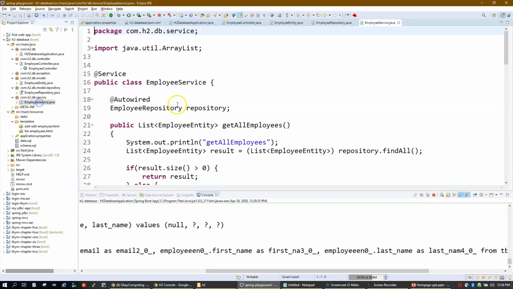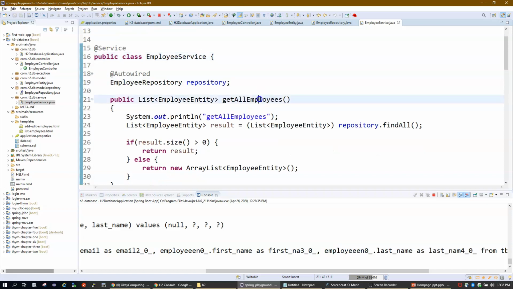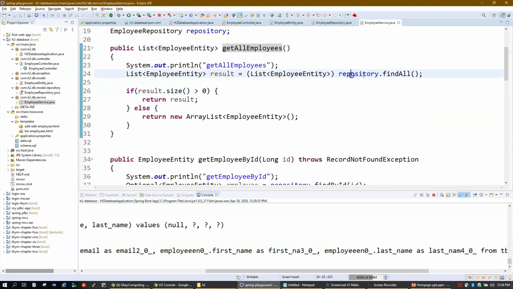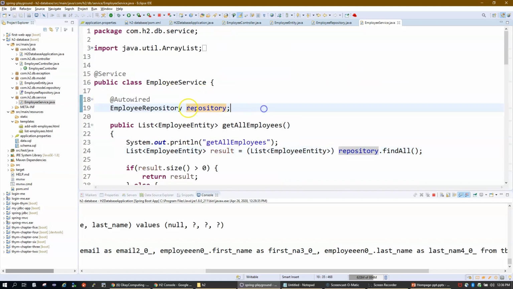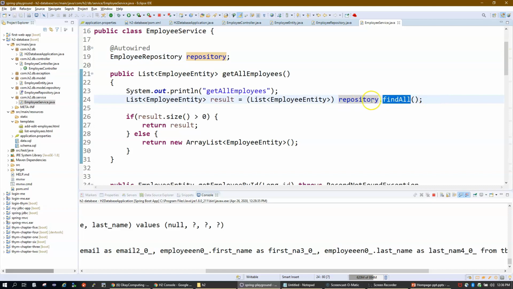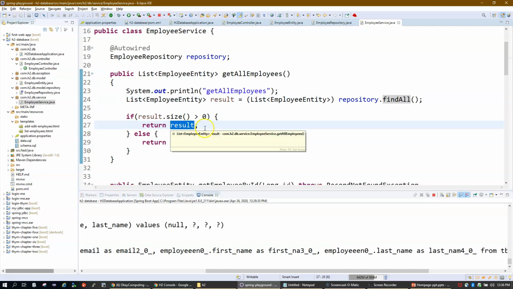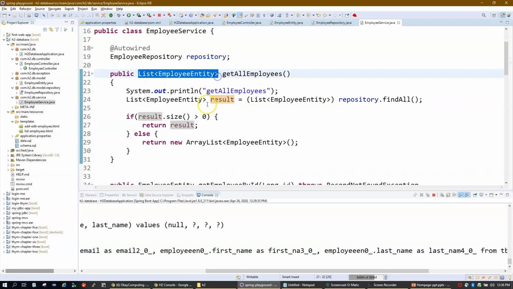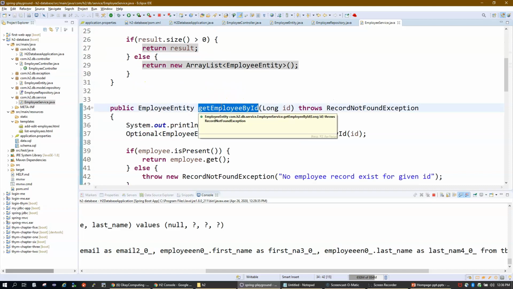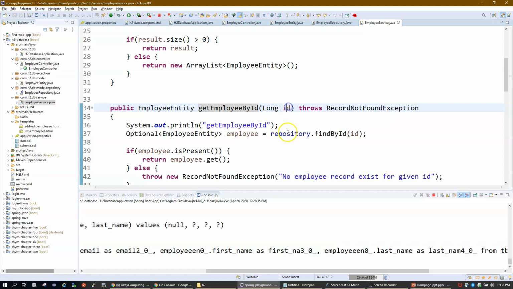And then we have one service layer which will be doing all our logic. If you see here, it's get all employee. What I'm doing is just fetching repository.findAll. This repository is a dependency here, autowired, and this repository provides a method called findAll, so it will fetch all the records from the database and return the result. So basically this result set is an employee list. Similarly, if you are going to fetch an employee by ID, you need to pass an ID here, and findById is a method provided by this repository.